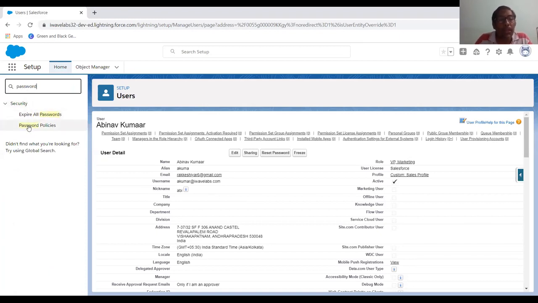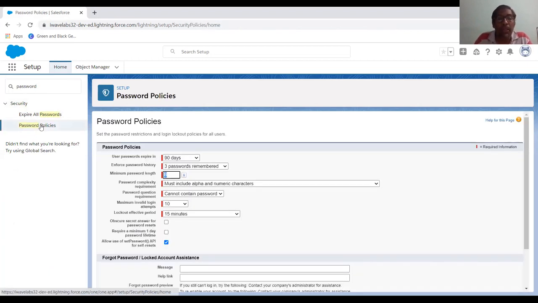So under security, you can see the password policy link. You're going to click on the password policy link, and it will take you to the password policy page here. There you're going to enter your details, but now it is default data, with the default entry.